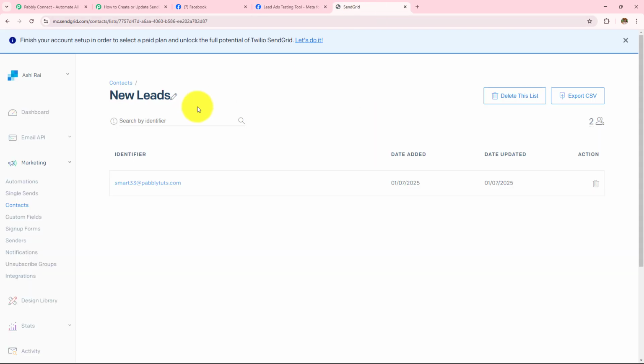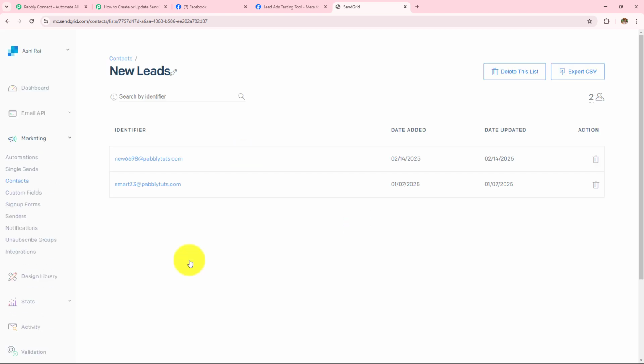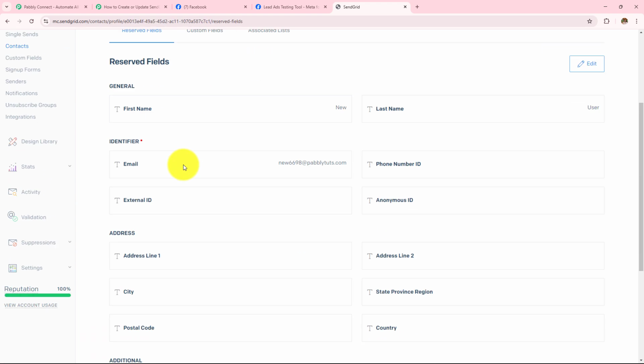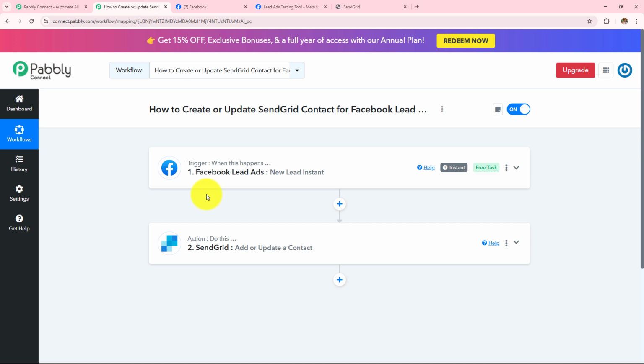So let's open my SendGrid account, and I'm going to refresh this page once. And here I can see that I have created this new6698@pabblytudes.com as my contact in my SendGrid account. The name was new user, email address was new6698@pabblytudes.com. So this is how this automation workflow will run, and now to learn how to create this, let's start creating this from the beginning.